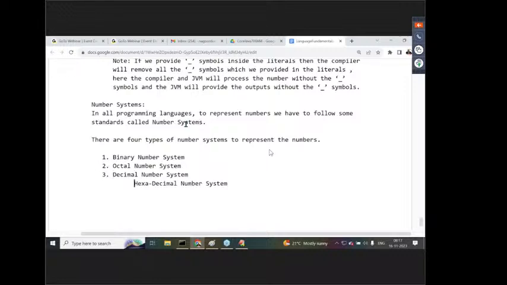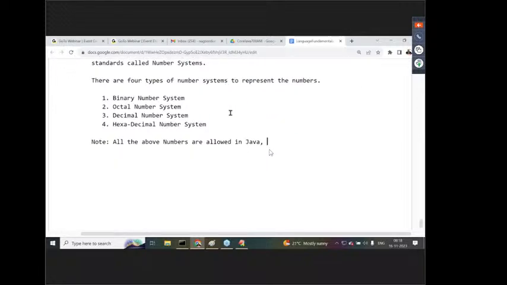If you understand this point now, note: all the above number systems are allowed in Java. The specification says all the number systems are allowed in Java. Okay, good. All the number systems are allowed in Java. But what is the default number system? What is the default number system?